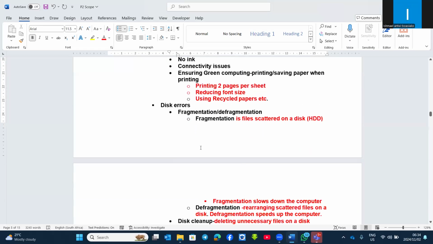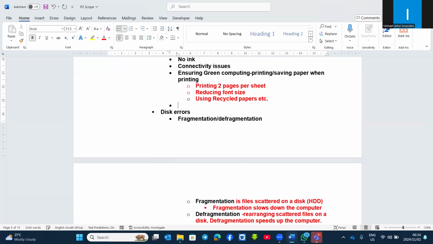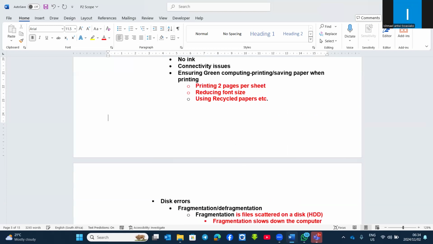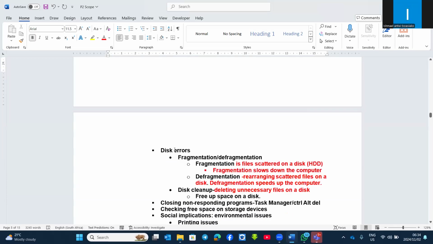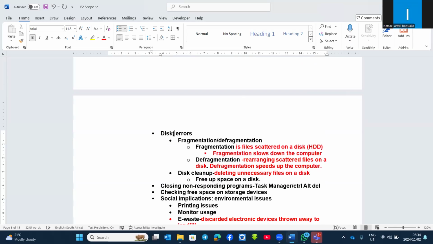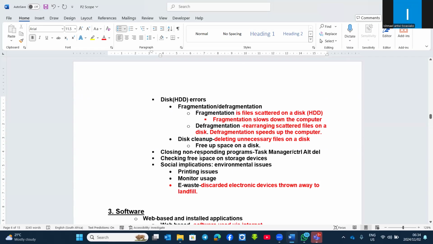Right. Then also disk errors. When you talk about disk errors, we mean the internal storage errors and how you can resolve this. So the disk could be HDD. That's what they are referring to. Now, we have fragmentation and defragmentation. Fragmentation, we mean whereby the files are scattered on the disk, which slows down the computer. Now, the defragmentation, you rearrange the scattered files on the disk so that the computer will now work at a faster rate.